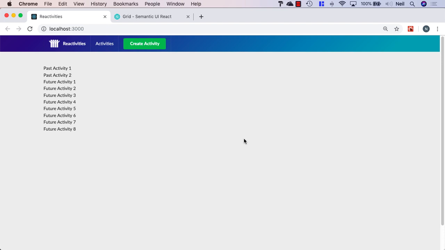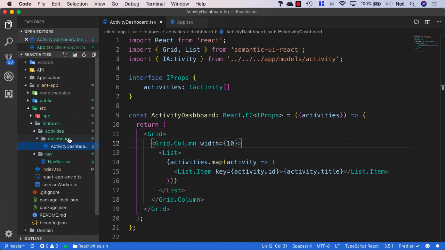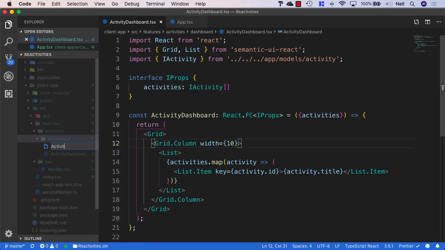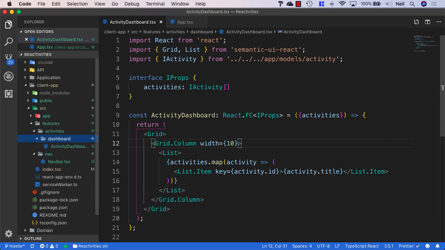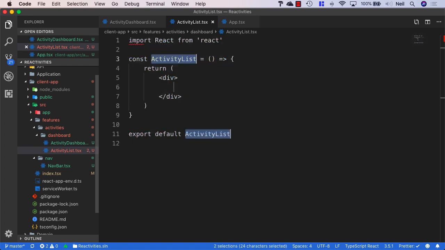So now we're going to create another new component to store our list of activities. And what we'll do is we'll go into our Explorer window, and inside our dashboard we'll create another new file, and this one we'll call activitylist.tsx.